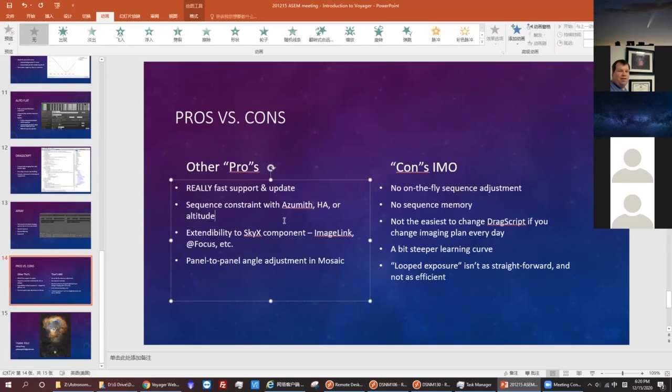I do mention this works for me very well, that I have blockage in the sky, in the visibility. I do like the extendability to SkyX. I have been using SkyX quite a long time, and some of the features like image link and the plate solver are very good for me. There are some other good stuffs.